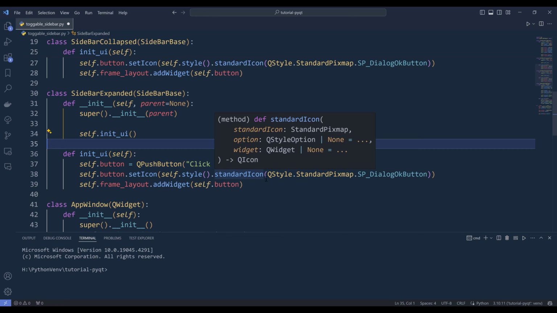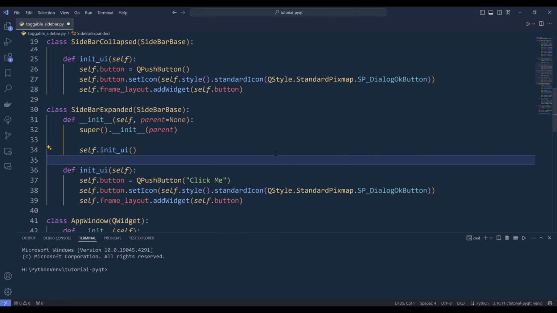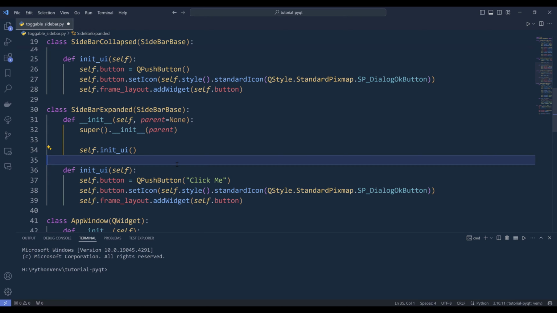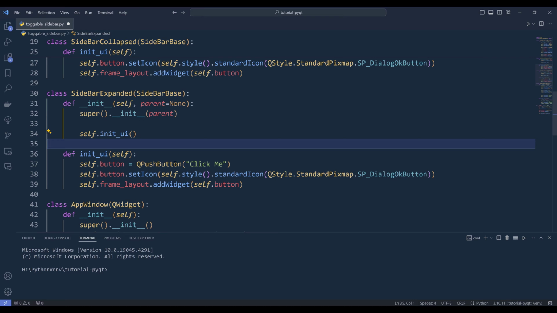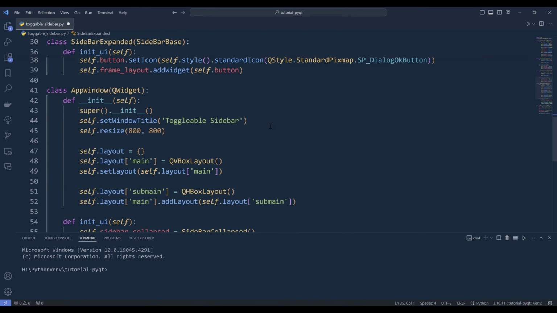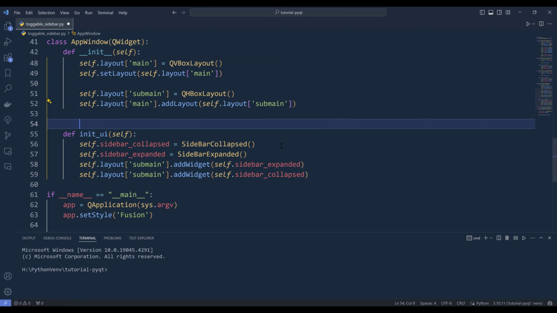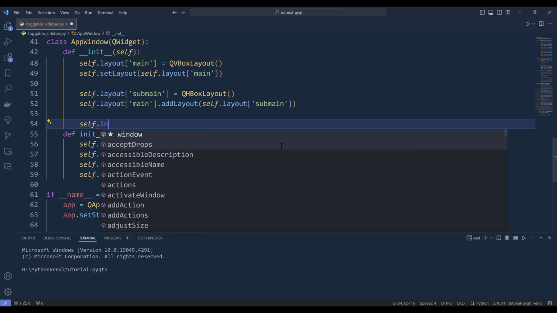Now, if we look at these two classes, you'll notice that they look very similar, except that for the collapse sidebar class, the push button does not have the text. For the expand sidebar, the push button has the text "click me". Now, going back to the app window class, let me comment out these two lines, and I'll call the initUI method in the constructor.